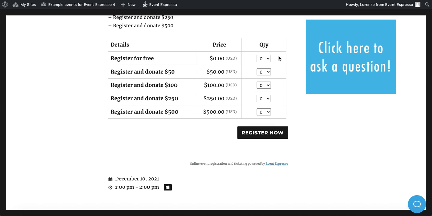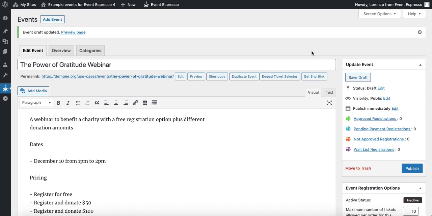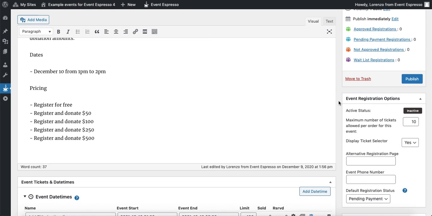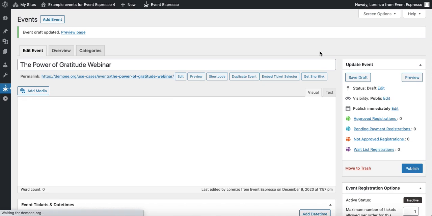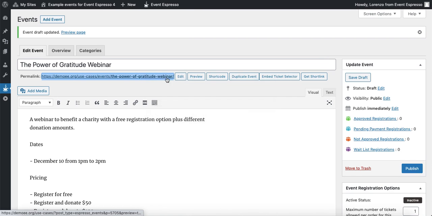But what I typically see on webinars is if they offer multiple options, you can kind of just choose one of them. So let me show you how to toggle that. You go back to the dashboard and look over here under event registration options. What you're going to do is set this maximum number of tickets option. So change it from the default of 10 and set it to 1. And then I'll come back and click on Save Draft. And then we can open that link one more time.